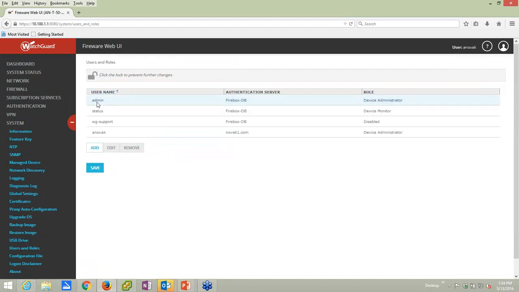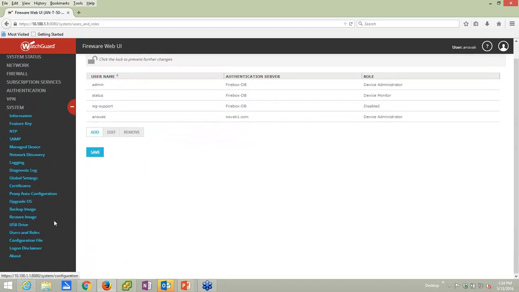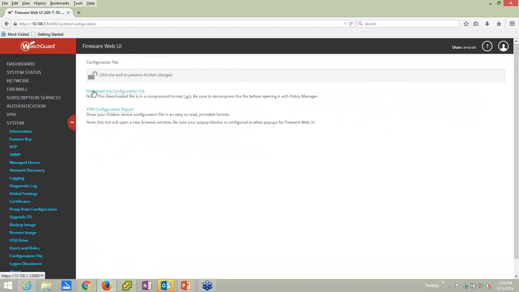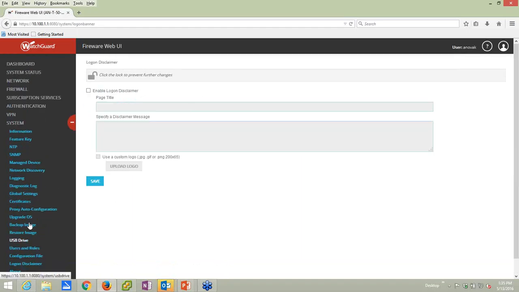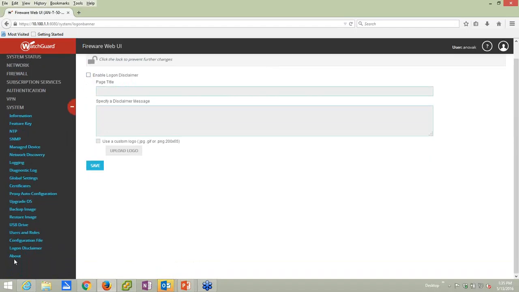Again, here's another place for the users and roles, the 3 defaults, but WG support is disabled by default, and my Active Directory username and domain. Config file, this is where you could save the configuration file for your entire firewall. And here's where you could actually create a configuration report. That's really nice if anybody wants to get around to doing that. It takes a minute or 2 to do, so I'm not going to do it. And this is where you could create a logon disclaimer for anybody logging onto the firewall.